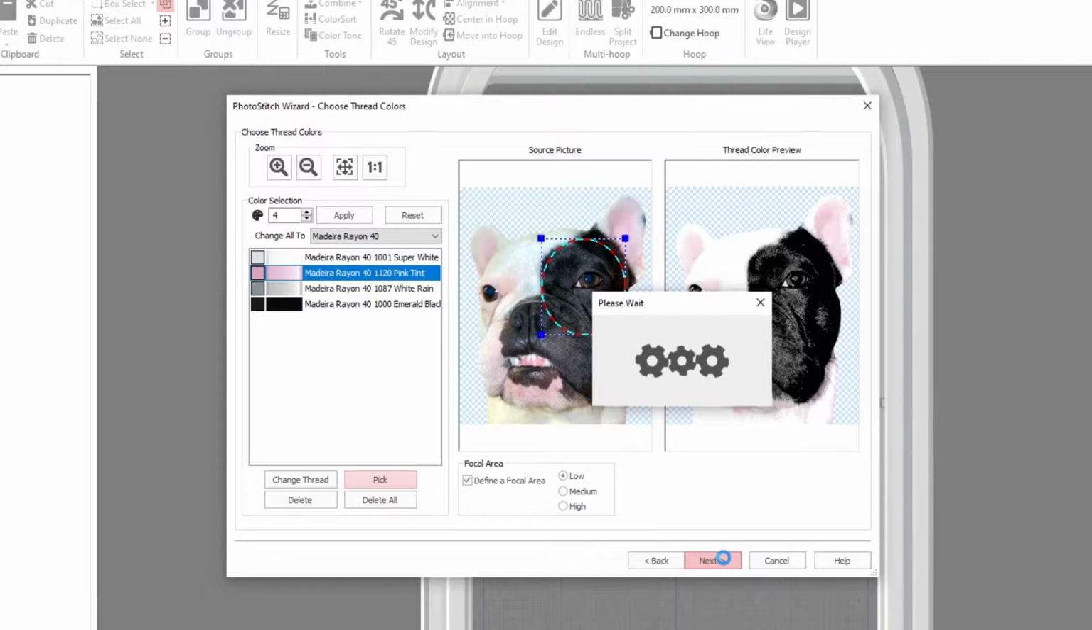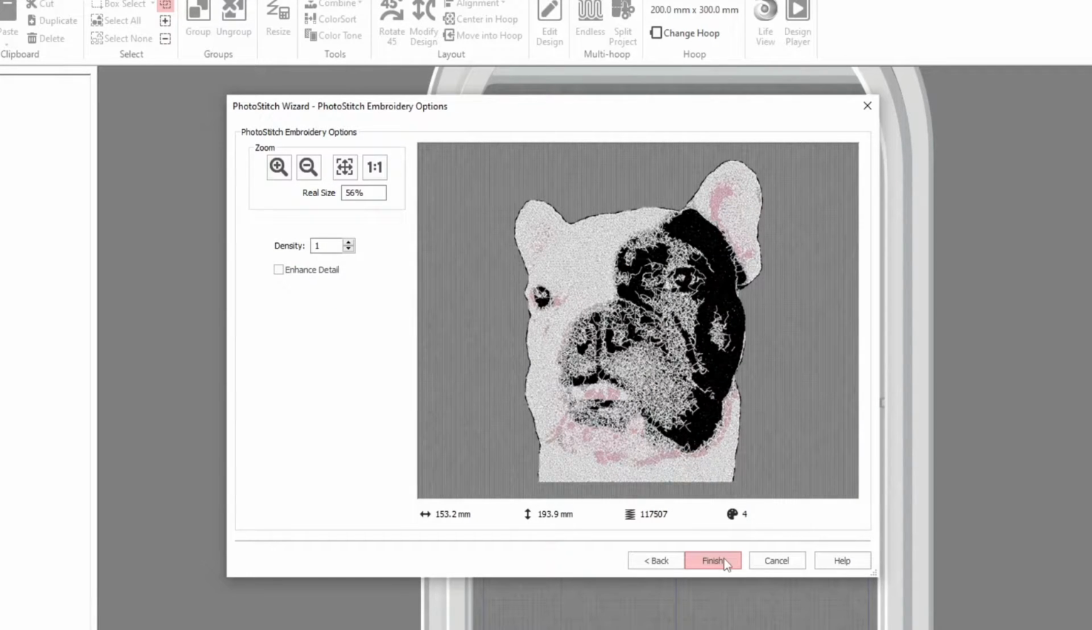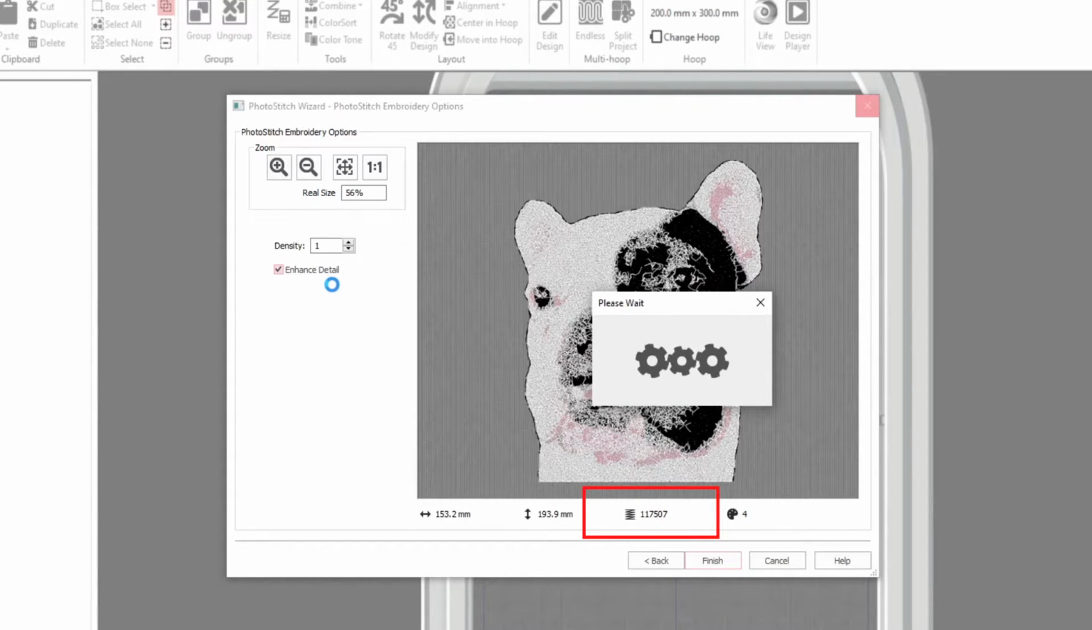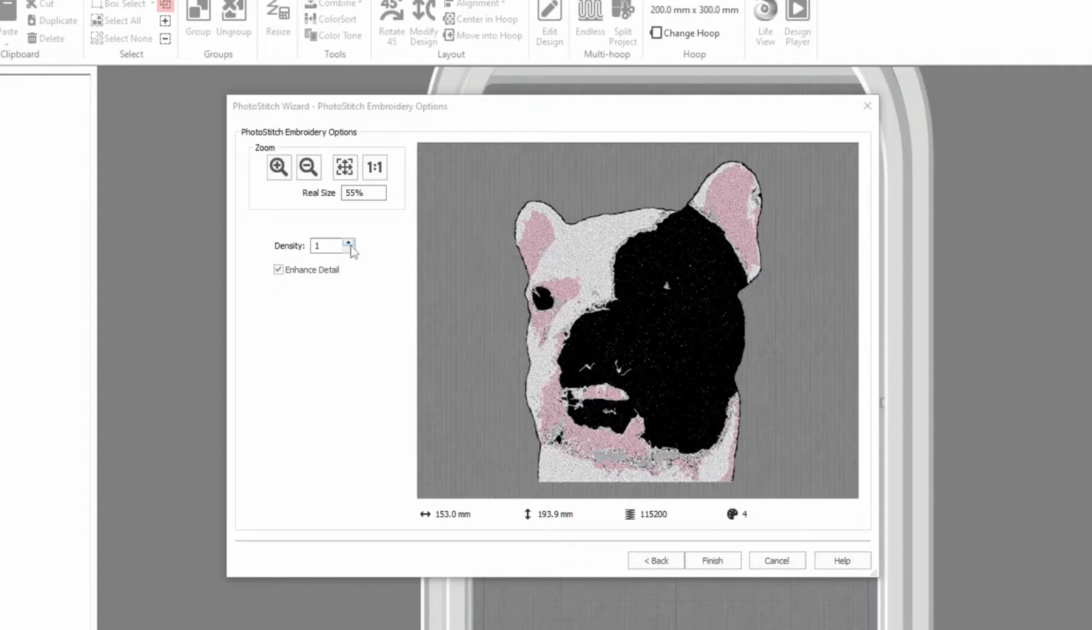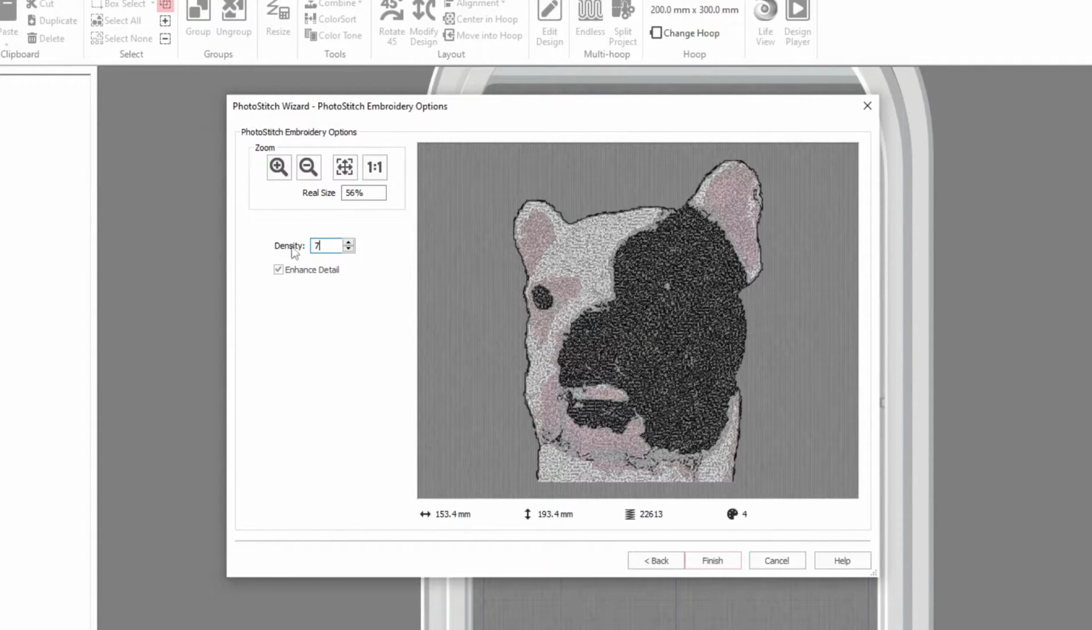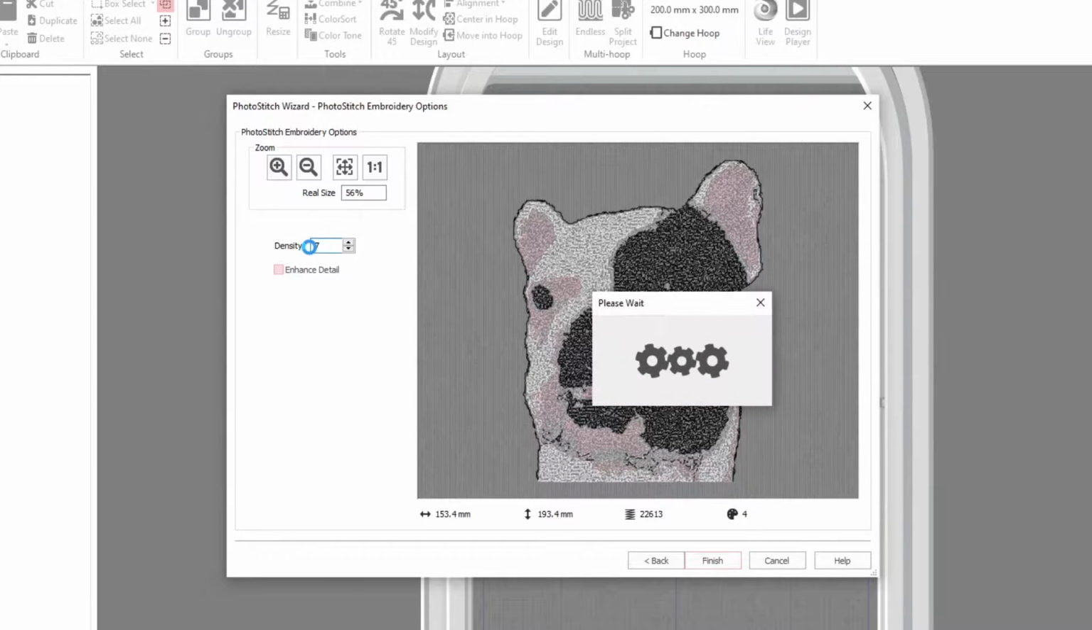Alright, here's the important part. This is the embroidery options. On this screen I feel like it's best to play around and just find a compromise that you're happy with. As you can see at the bottom of the image, there's actually a stitch count. So that'll tell you how many stitches are going to be in your final image. So what you want to do is mess around with the density so that you get an image that's fairly detailed, but not a ludicrous amount of stitches.